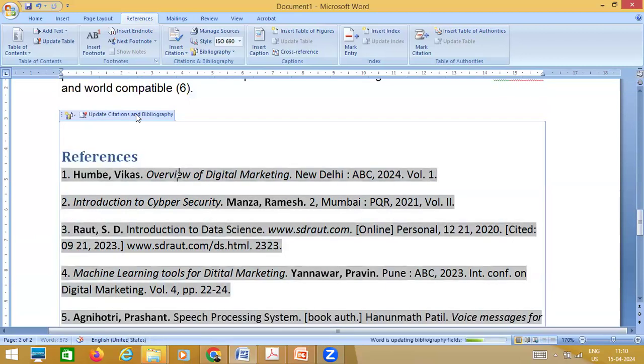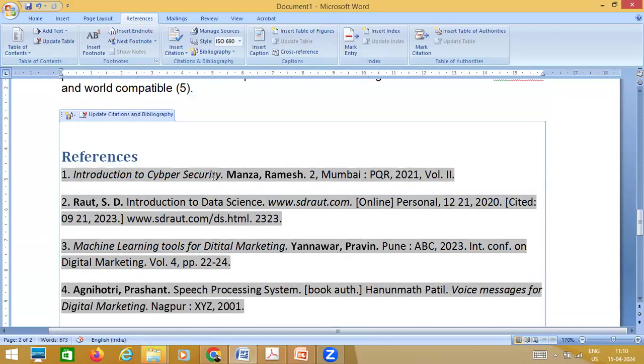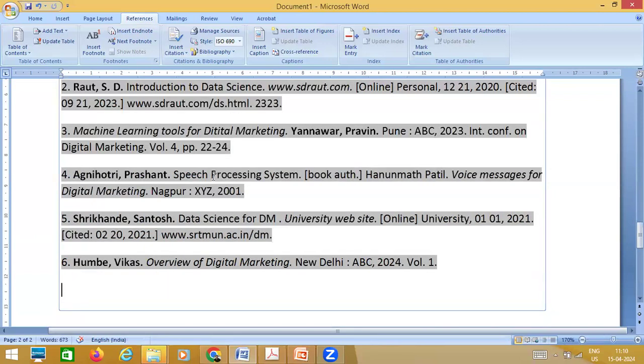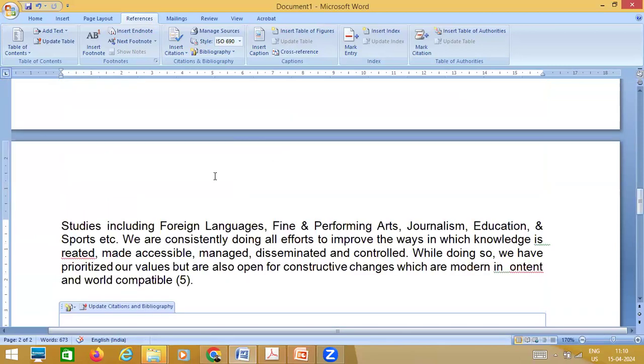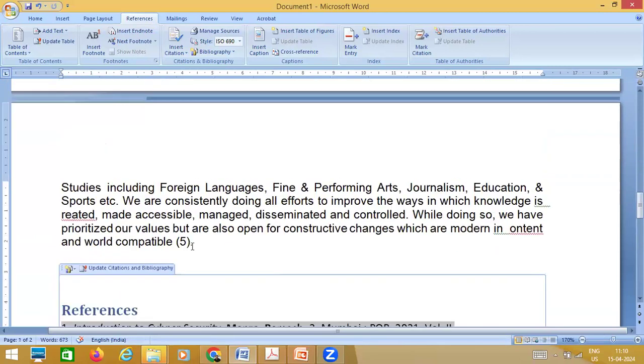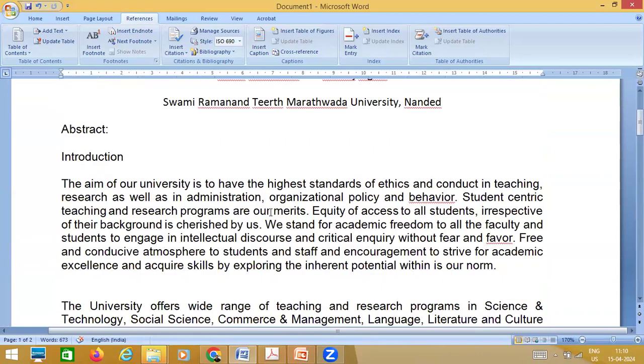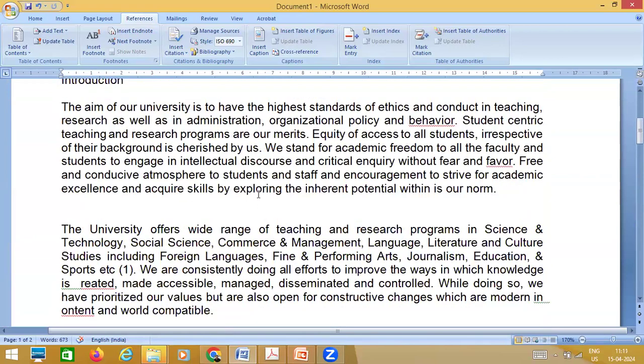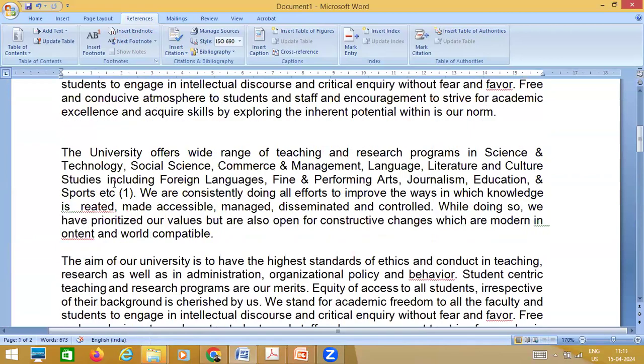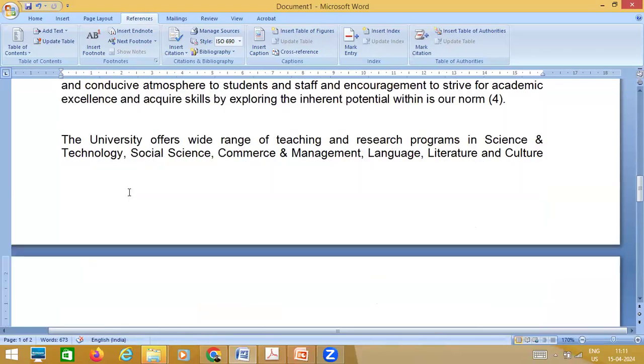And again go with the update. Now see, earlier the references are being changed. These references are being changed. One reference is deleted, and earlier here we had the first reference. Now we had the second reference. Now this reference is the first reference.